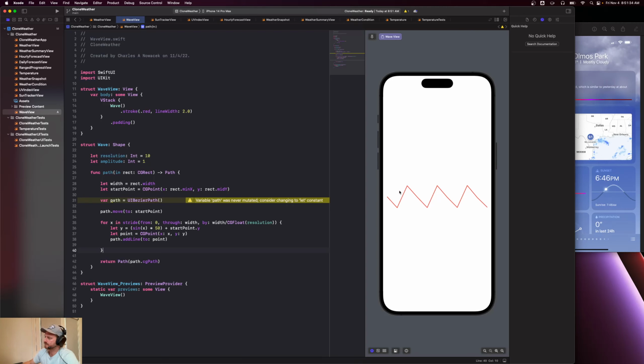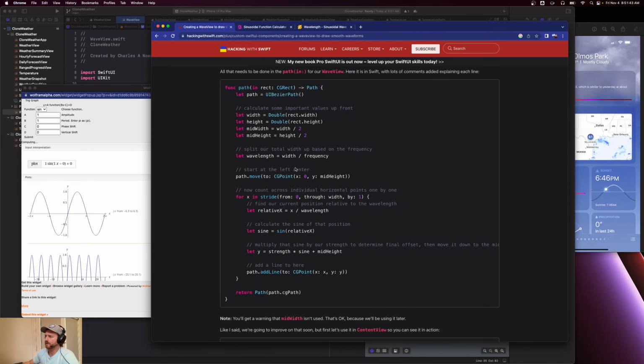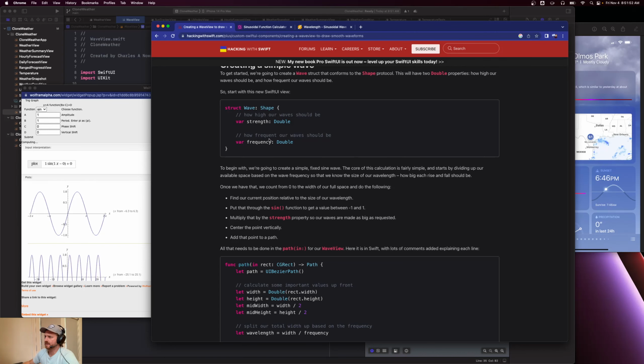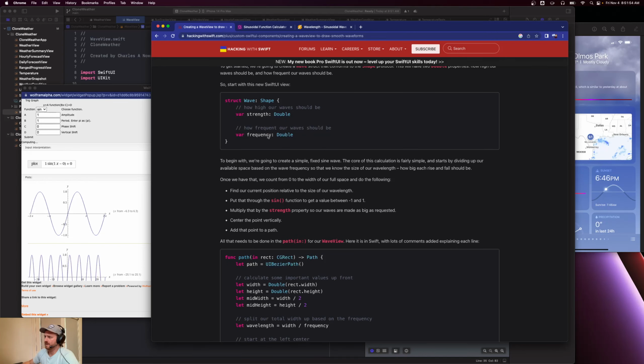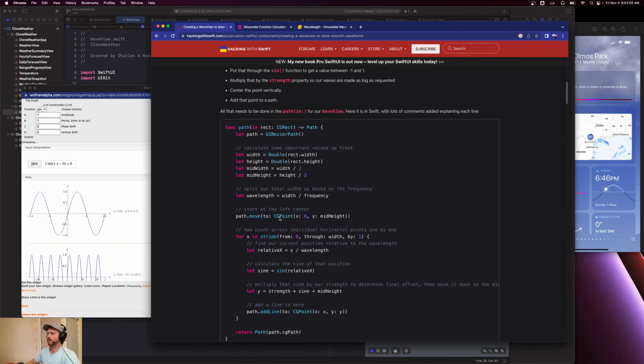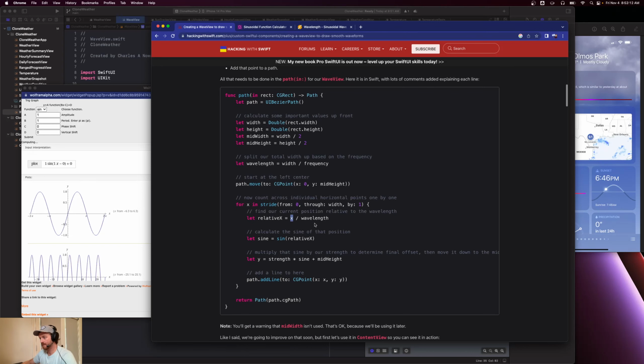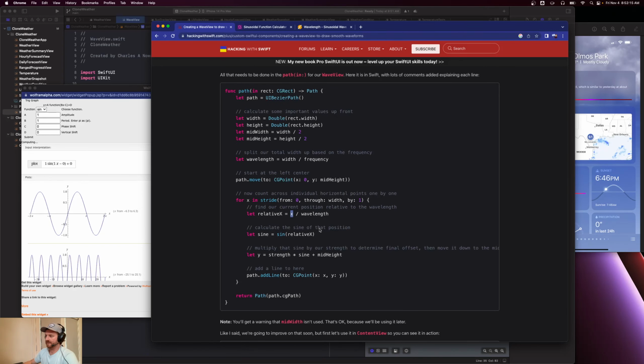Let me think about this. Let's take a look at how they're thinking about it here. Okay, so they're splitting up the total width based on the frequency. They have a frequency here, how frequent our waves should be. So if this was 1, then their wavelength is going to be the width of the screen. That makes sense. The relative x is x divided by the wavelength. That makes sense.